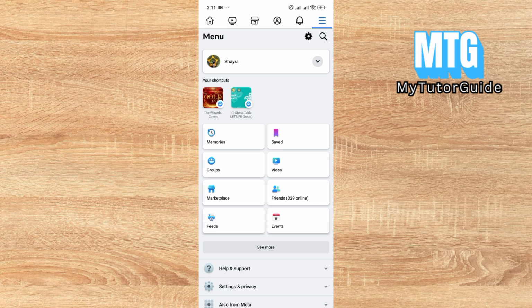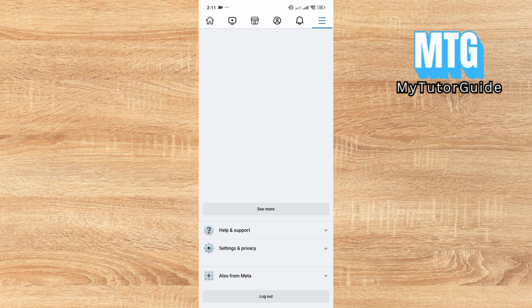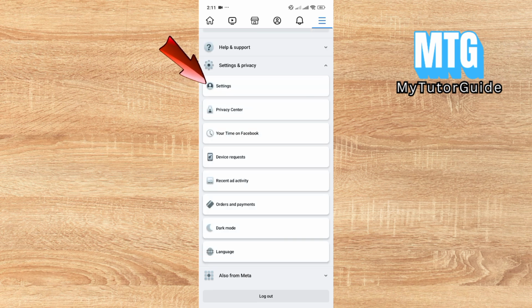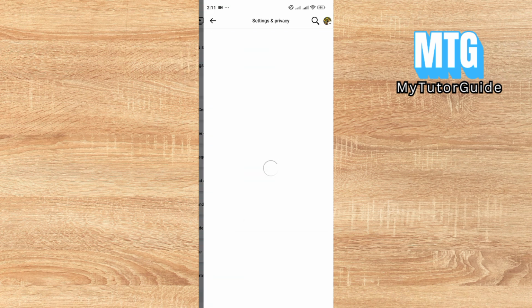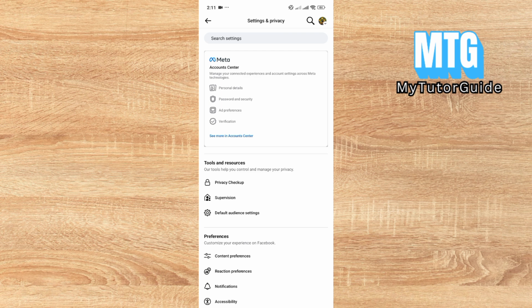So once you click on the settings and privacy, you'll be able to find the settings button. So click on settings and privacy and click on settings and you get redirected to the Facebook settings page. On the Facebook settings page, you'll be able to find different settings for your Facebook account.